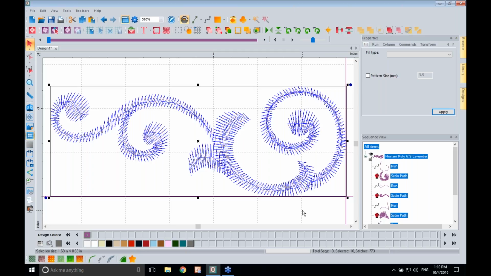So if you just click the arrow keys by themselves, they pan the screen around. If you hold down control while clicking the arrow keys, it nudges whatever you've got selected up, down, left, or right. So I need to nudge this up a little bit.